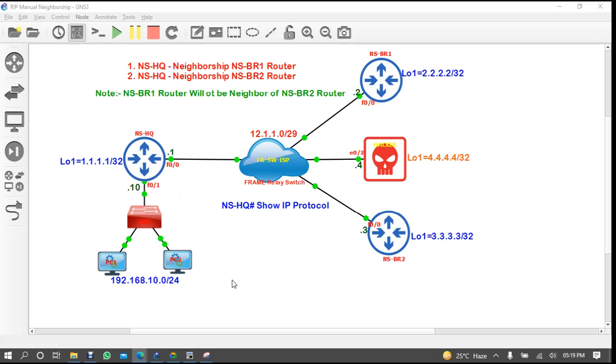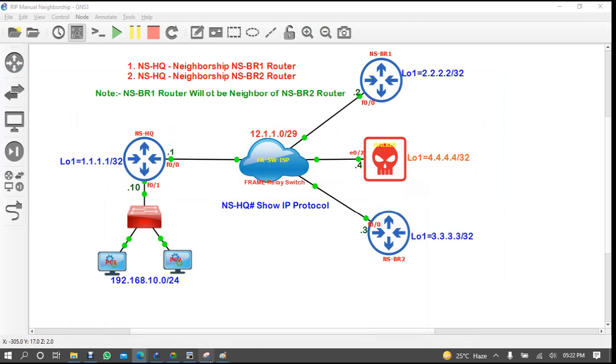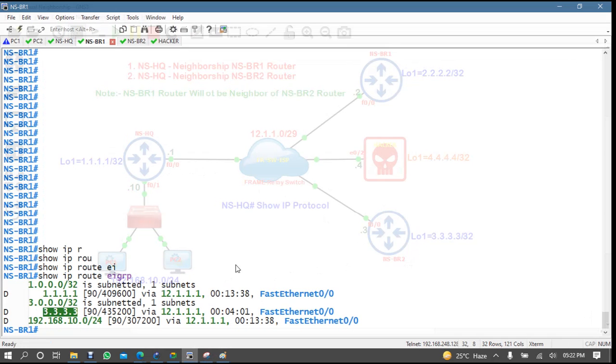So for stopping those things, here is something. First you have to understand, let me show you first. See, the problem was whenever a router is sending some update, when the headquarter is sending an update to branch 1 and the headquarter is sending a branch update to branch 2, the headquarter is adding himself as the next hop address. Are you understanding?